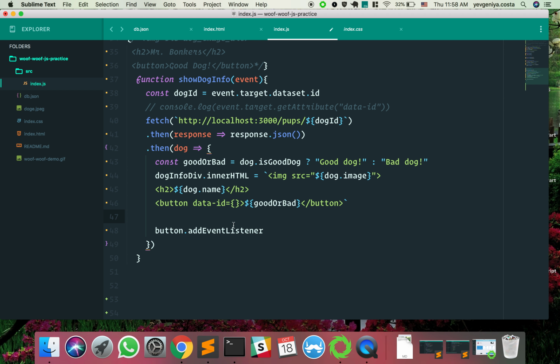So, data ID, there's kind of two different things going around here. One is we're discussing how we're going to find this button and grab this button. And the other thing we're discussing is how we're going to know which dog to patch. So data ID is actually going to help us figure out which dog we want to patch. And that would be the purpose of using data ID.